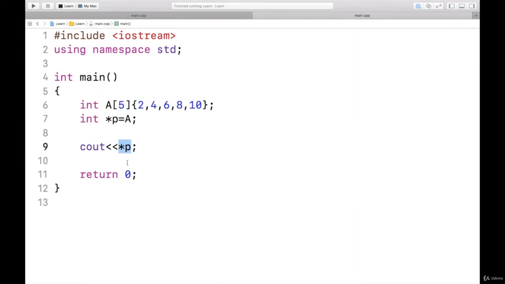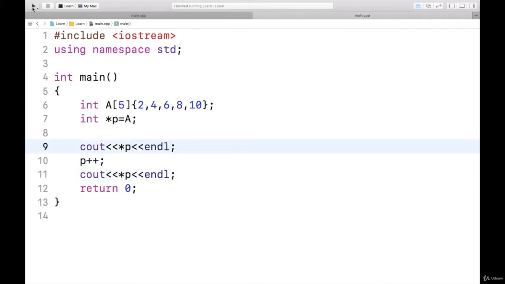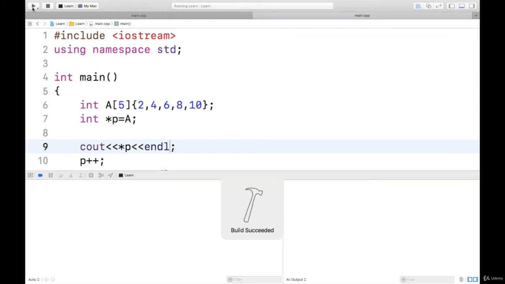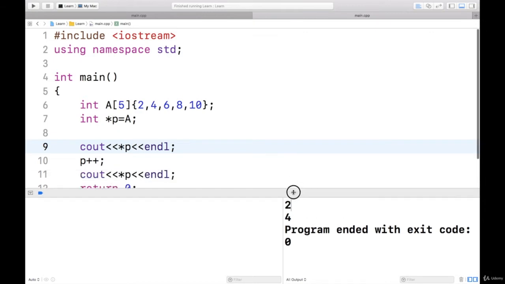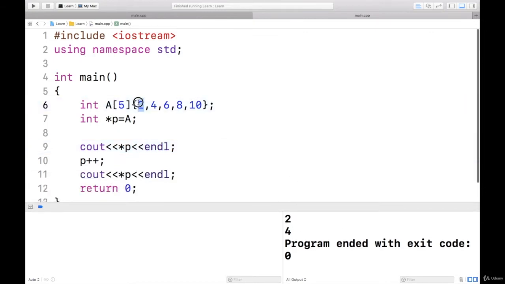Then if I use pointer arithmetic and say P++, and again say cout star P and NL, here also I will write NL. Let us see what I get. Yeah, I got first 2, then the second value 4. See, P was initially pointing to 2, then P++ has moved P to the next element, that is 4. So when I dereference, I am getting the value 4. So this P++ will increment the pointer and make it point to the next data element.